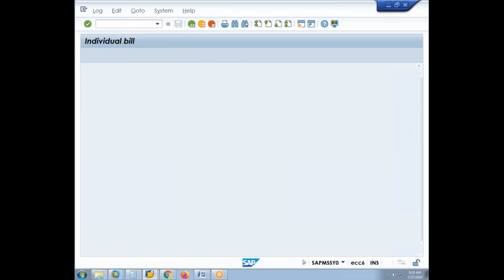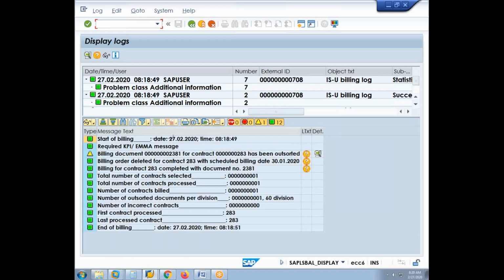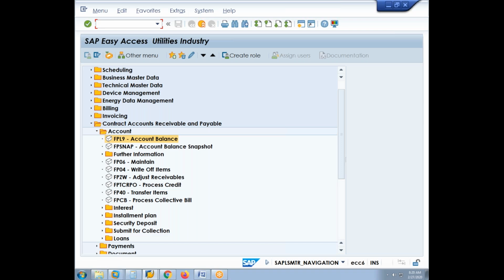Billing is completed and the document has been outsorted. The billing document number is 2381. This is the billing document. So let us see what billing document is created.